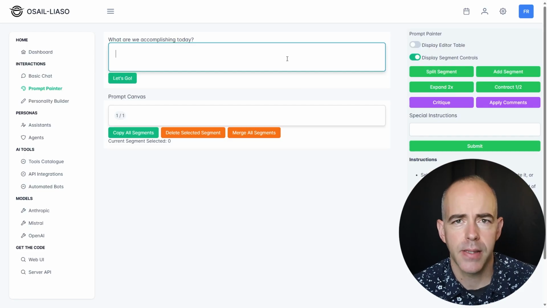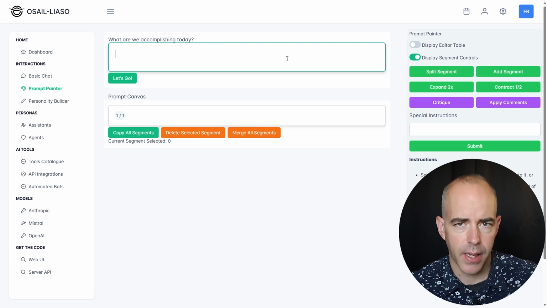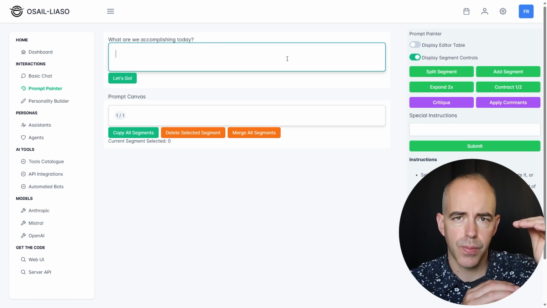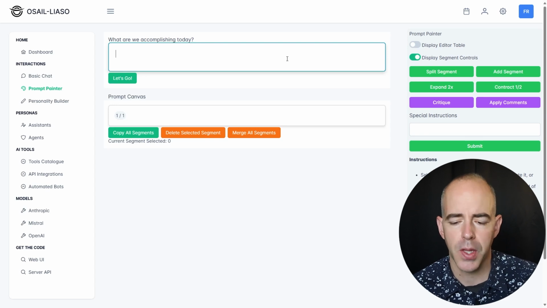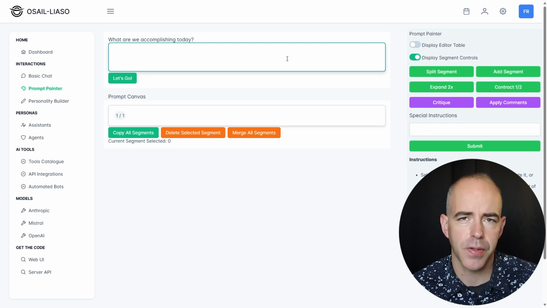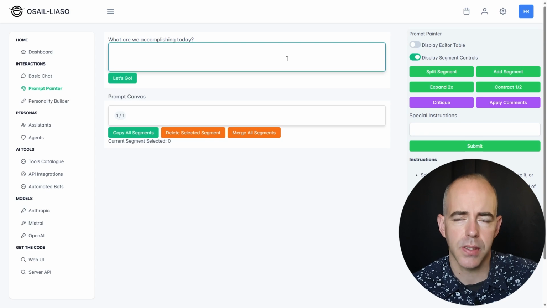Good morning, everyone. A couple of days ago, JP and I came on and presented an idea, a framework prototype for something that he called prompt painting. And the idea was that you could take a section of text and break it into different segments, and then you could apply commands, kind of like paintbrushes or filters, to each of the sections.